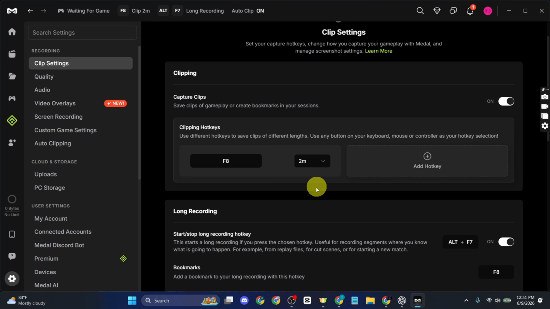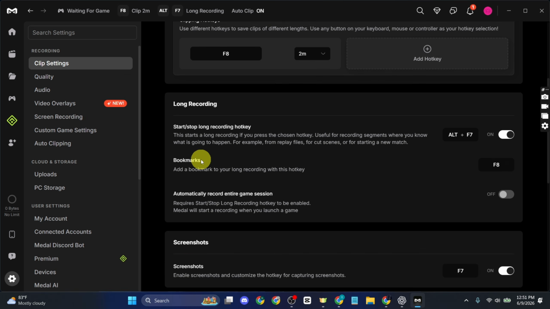If you scroll down, you will also see long recording. This allows Middle to record your entire game session from start to finish. You can enable this if you want longer recording instead of short clips, and then here is your hotkey, which is going to be Alt and F7.